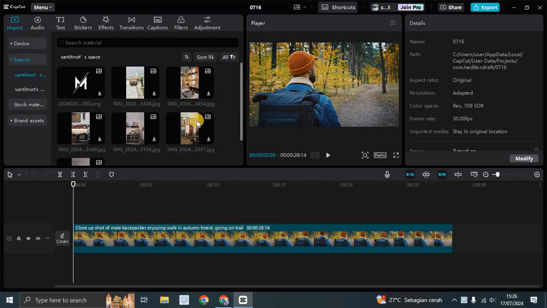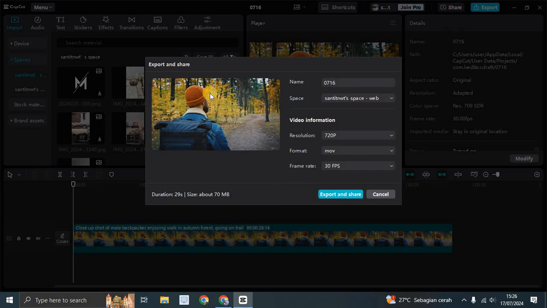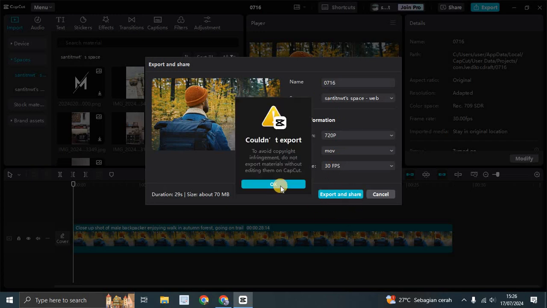If you want to share the project, you can simply click on the share button at the top. This one's right here, share. When you click on this, it will automatically export and then share the clip or the project. Here you can choose your space, the space that you want to save this project with, and also adjust the resolution, the format, and also the frame rate. If you are done, you can just click on this export and share button.